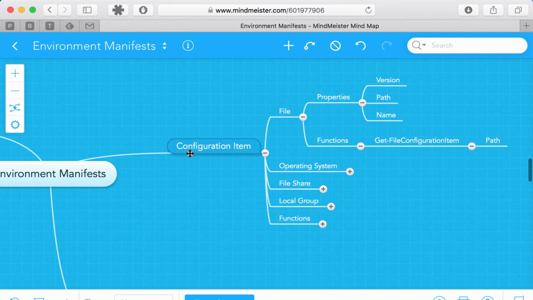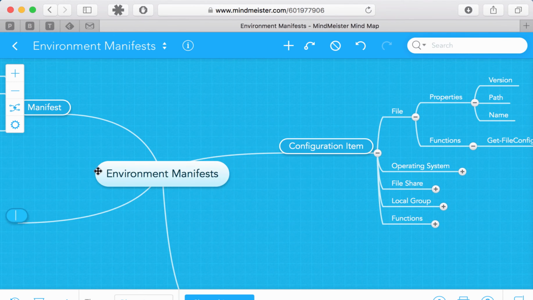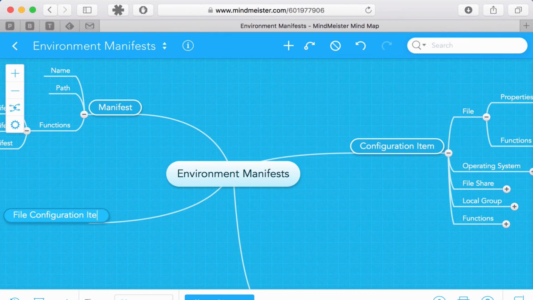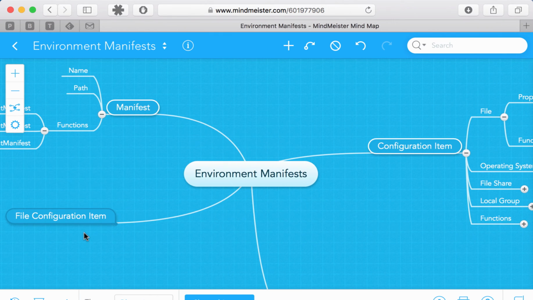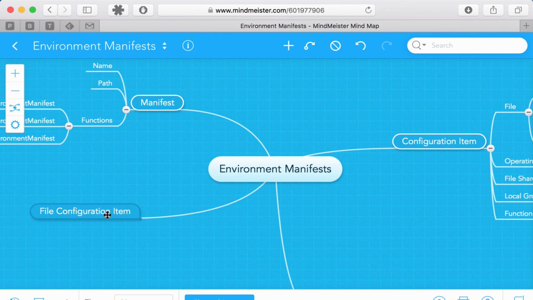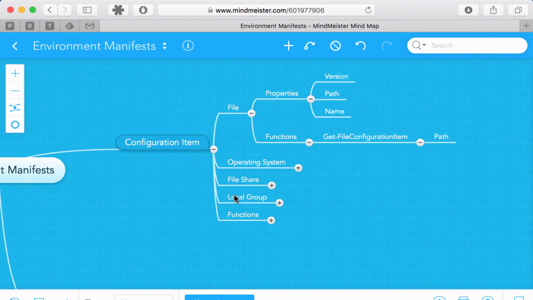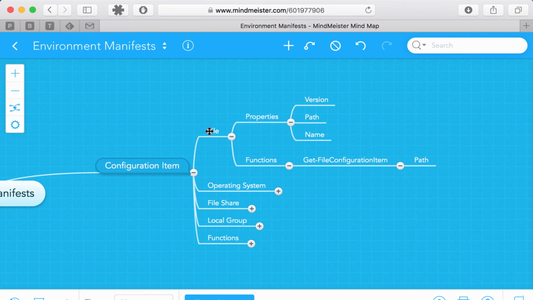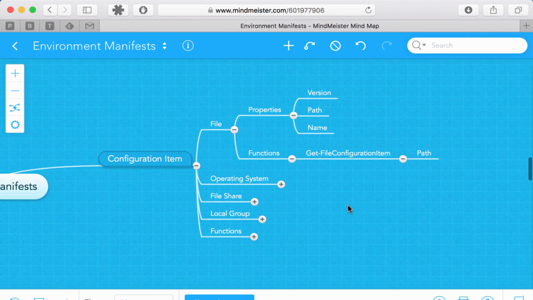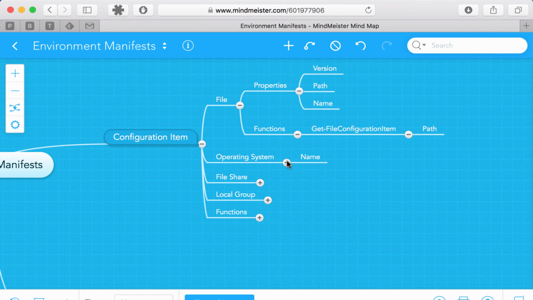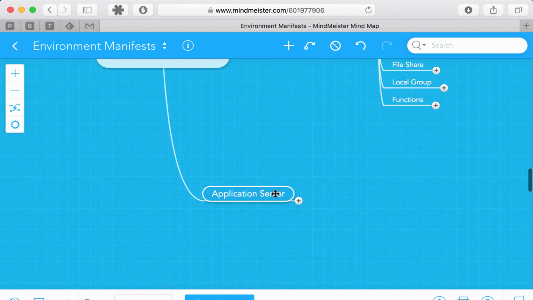I could have just brought up here file configuration item, but that really limits my ability to add new ones. So what I do is I always create a configuration item object, and then based on that, I'll make kind of sub objects to fulfill that. And I have a few here, operating system, file share, but I'm not working on these yet.